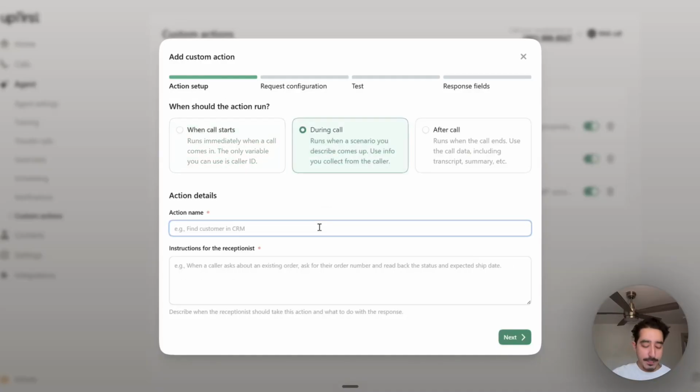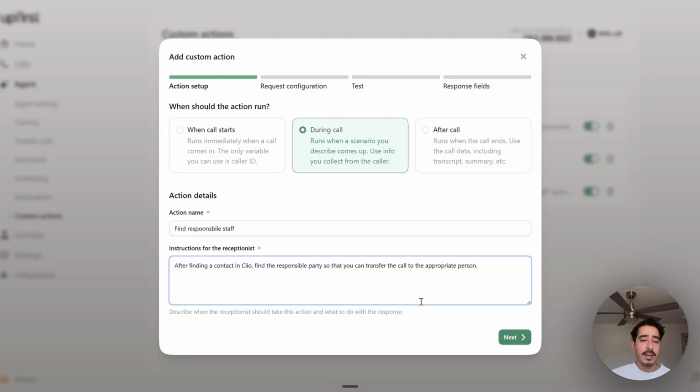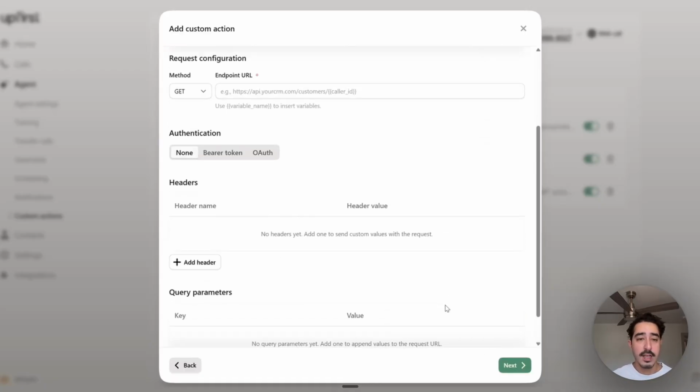For the action name, we'll give it "find responsible staff." And then down in the instructions, we'll give it these instructions: After finding a contact in Clio, find the responsible party so that you can transfer the call to the appropriate person. I'll go ahead and leave those instructions down below in the description for you so you can easily copy and paste those yourself. Go ahead and click Next.